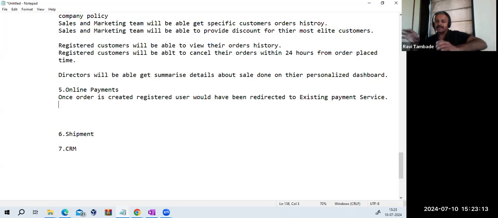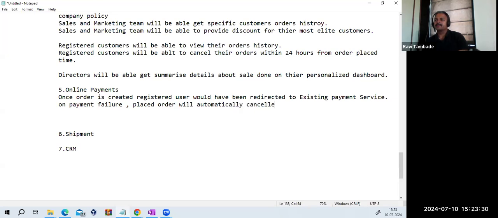Online payment processing. So can I say, on payment failure, okay, the placed order will be automatically cancelled. I'm just adding. Or maybe I will say the placed order will be cancelled, or maybe the order status is not set to confirmed. Correct, no?